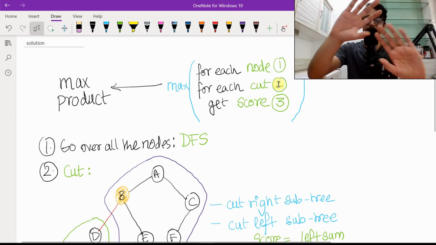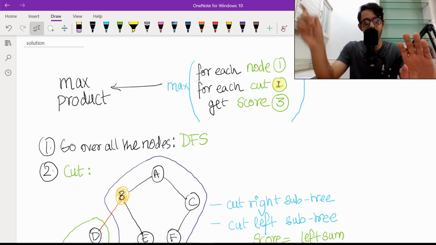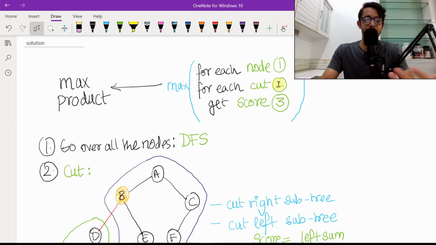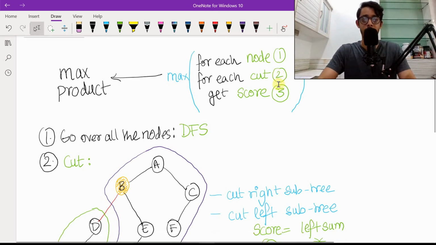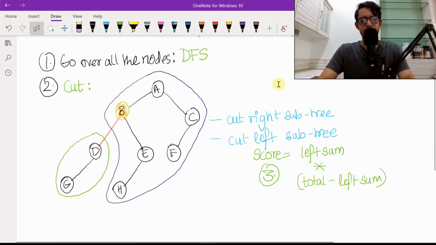So a node has its left and right subtrees. We're going to try cutting both of them and we'll get their scores. Whichever is the greatest, we're going to store it in the maximum possible value. And we're going to do that for each and every single possible node, for each and every possible cut, which is just right and left, and get their scores. Okay, now how do you go over all the nodes? It could be as simple as DFS, and that is what we're going to use here.